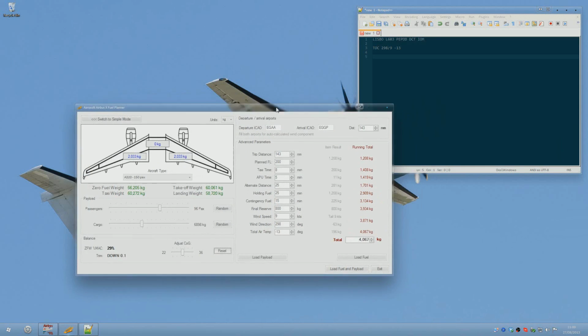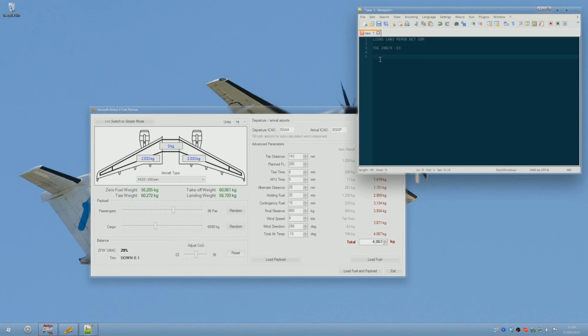We need to then take note of some values. So we need to take note of the takeoff weight, which is the green number kind of top right of those four values, which is 60.061. And we also need to take note of the trim, which is bottom down here. So we just type trim and then we want it down 0.1. And you'll see why we need to take note of that in part two when we head over to the programming of the actual aircraft.